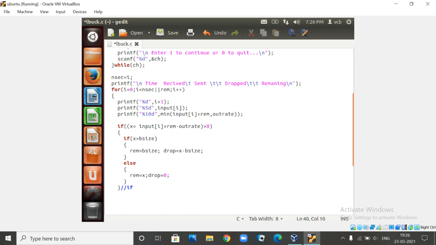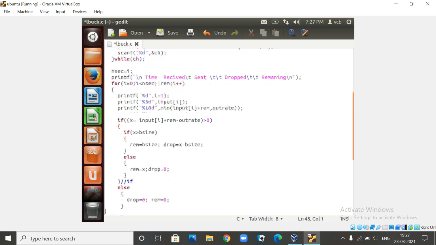Now if x is greater than 0, we are going to do all these things. Now else, what we are going to do? This else is for this particular if. So when the x value is greater than 0, we are going to do this. Now if x is less than 0, we'll come to the else part, right? So what will be? The dropping packets: drop will be equal to 0 and remaining also will be equal to 0, right? Remaining packets also will be equal to 0.